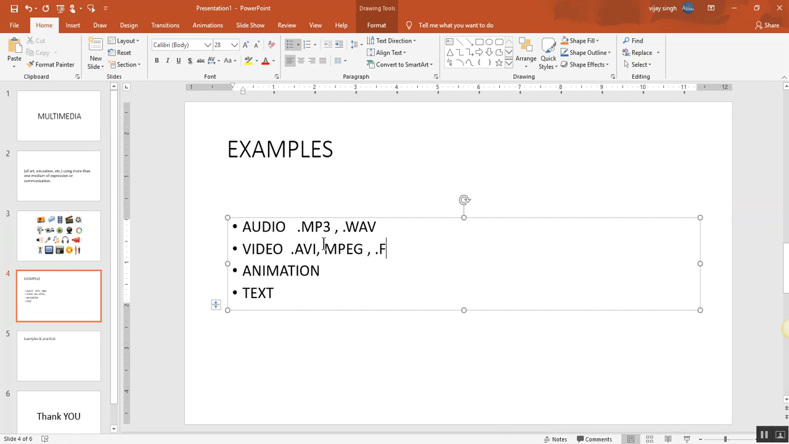For animation, we can have .gif files. For text, we can have .txt or .doc files, which are document or text files. I'll show you all these things. Just remember that audio files, video files, animation files and text files are all multimedia files. Now we are going to learn some examples and do some practicals. Practicals? Okay, I love practicals.